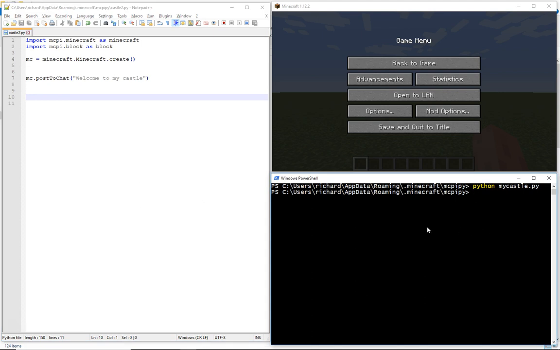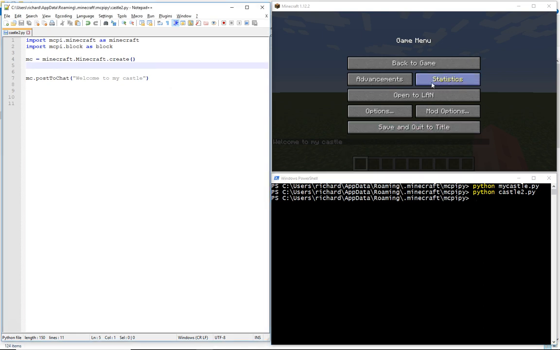Now, if you're using IDLE, you could just press F5 and run it straight away, but I'm using this setup here because it's more like the Linux version. So I type in python castle2.py, and hopefully, there you go, you can see it there. Welcome to my castle. So we now know that Python is connecting through to the Minecraft world, which is great.